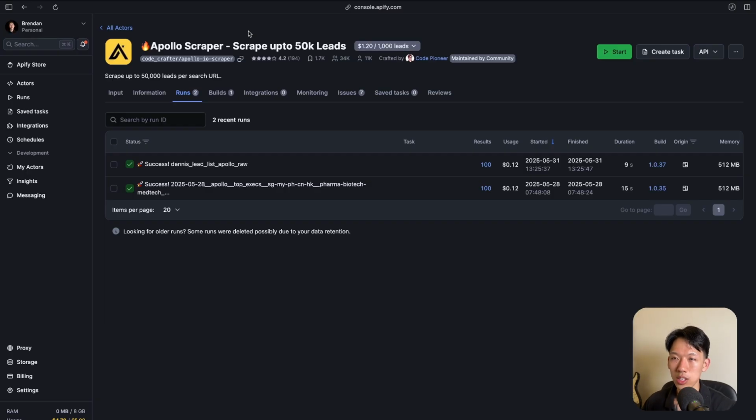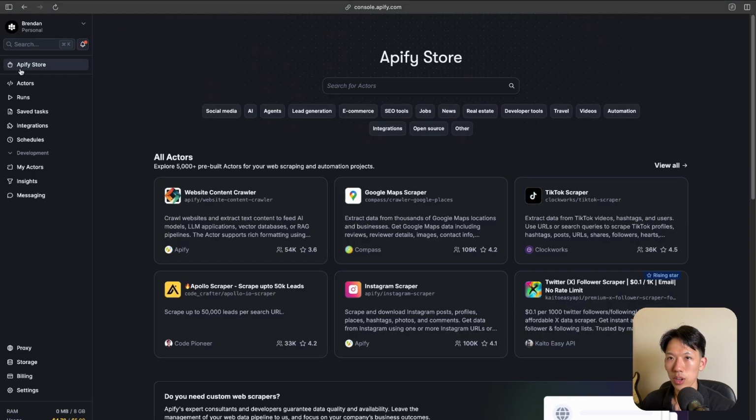So I don't create scripts. I just use scripts created by people. So what you want to do is go over. We're going to try to find this particular scraper right here. And to find it, you just go over, you create an account on Apify. Just a free account would do.